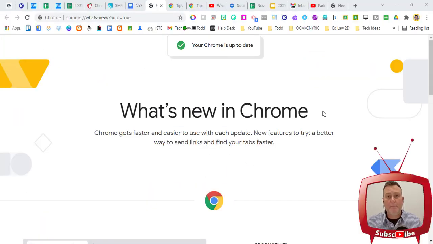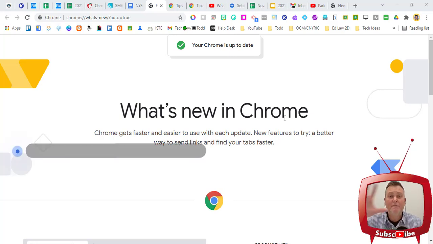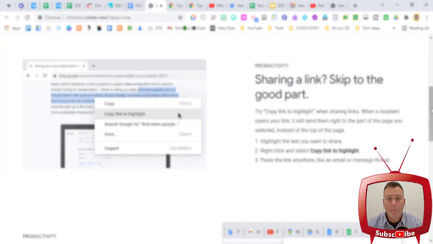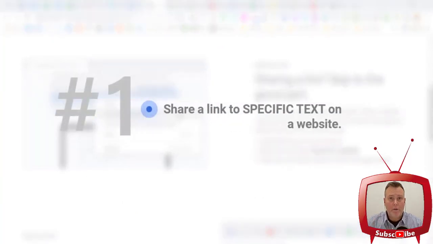Chrome is always getting updates to make it better, friendlier, and a better user experience for us. So I've got five things that may be new, or maybe you just didn't know, that might make your experience a little bit better. Let's start with number one, link sharing. Let's skip right to the good part.